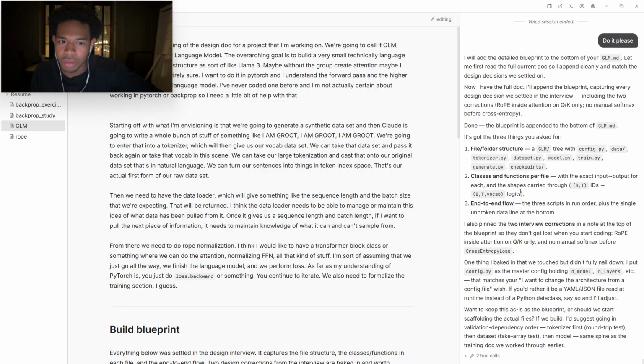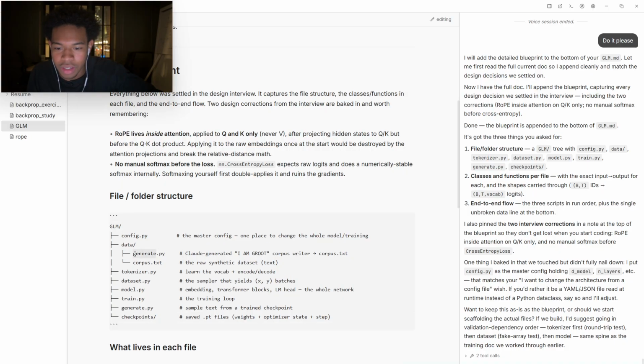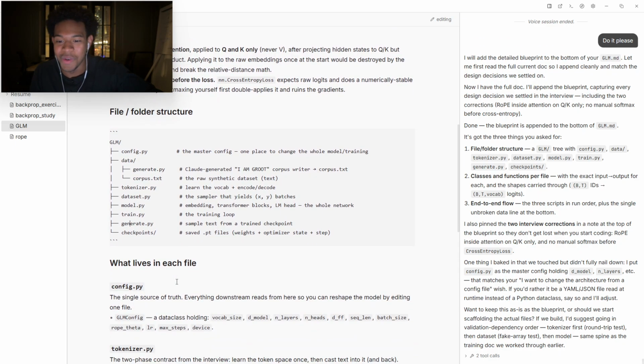Okay. Build blueprint. That was a lot more than I'm expecting. Let's see. Corpus is the name. So Claude generated a corpus writer. I was about to say this is to generate the synthetic data. That's different. Yeah, config.py, the master config in one place, to change the whole model and training. That's interesting. Tokenizer, dataset. So this is the data loader. I would call that data loader, not dataset.py. Model, train, generate, checkpoints.